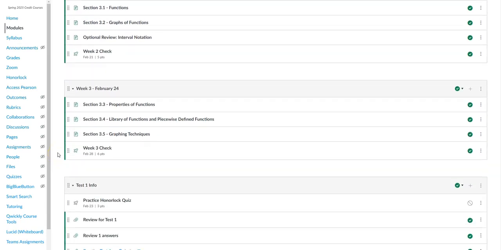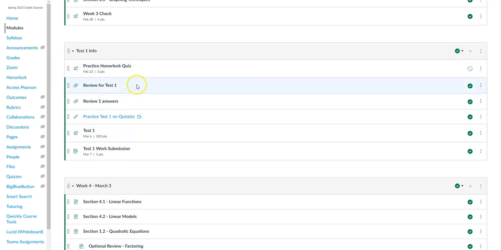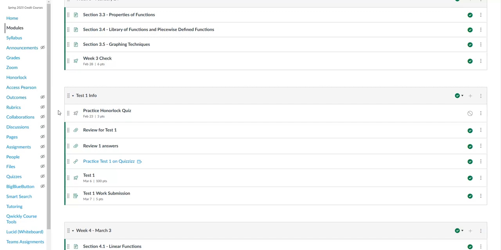All right, so you'll see every week is laid out like that. And then we'll have the test information. The biggest difference in this class and the regular semester course is that I take a whole week to review for each test, and we're not going to have that. So we're going to have the tests kind of as we're going.